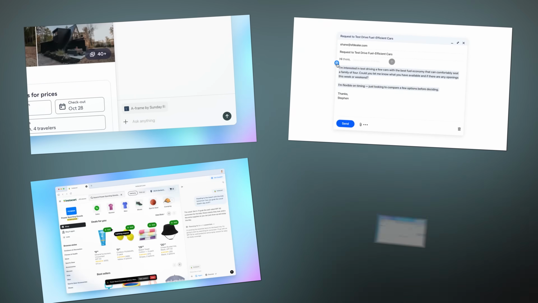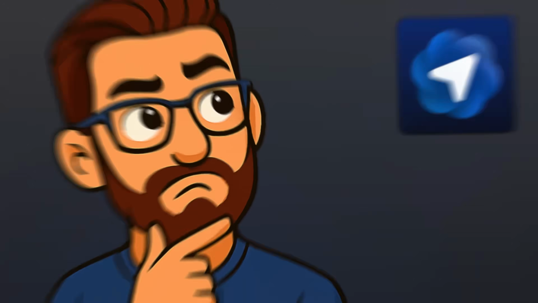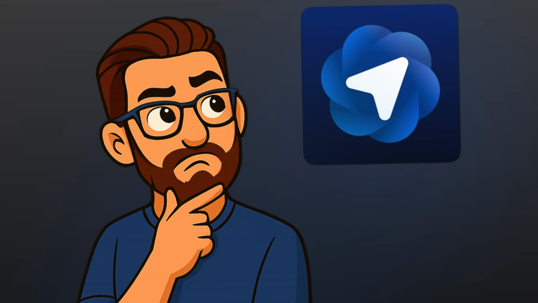I've been testing it for the past week, and today I'm walking you through every single feature, how to set it up, what it can do that Chrome can't, the privacy risks you need to know about, and whether you should make the switch right now. This is the complete Atlas review, so let's dive in.